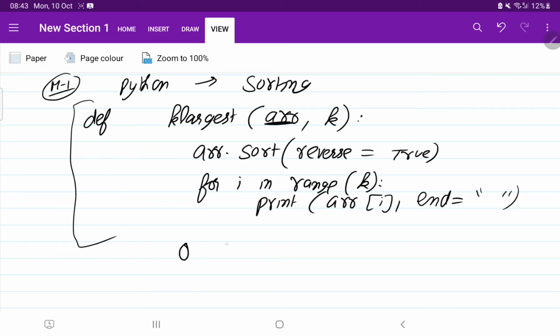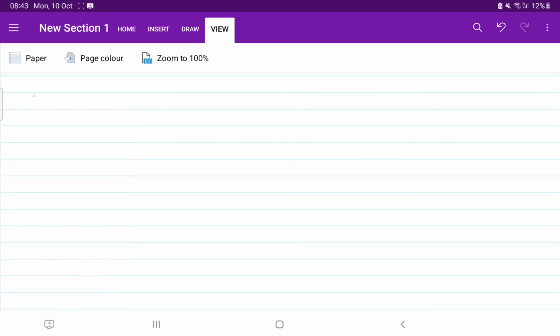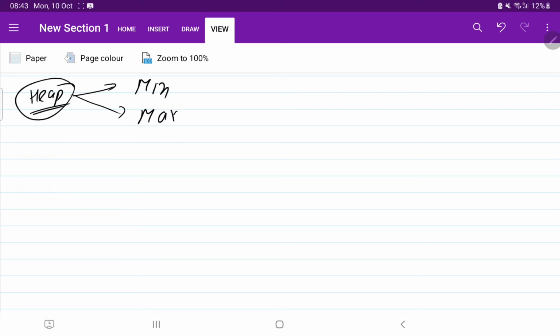So what is the complexity? It is n log n. This is the time complexity that we are going to have here. Suppose we want to reduce this time complexity further, what method can we use? I told you, whenever we see a min or max element, we can use the concept of heap. What is the basic requirement of the heap concept? They are going to ask for a minimum or maximum, min or max, and k is also given.